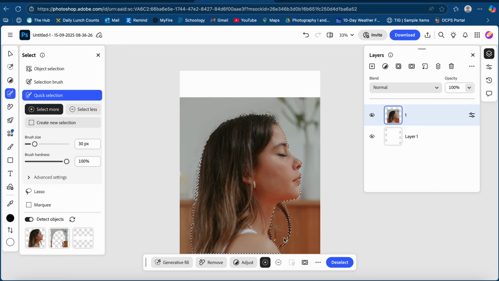The one thing that I don't like is I've got this weird strand of hair down here that I want to get rid of. So down here on the bottom you have the select more if it missed something and you want to add to your selection, or you have select less. So I'm going to click select less. And then I'm going to click and hold around this hair, and you can see it deselects the hair so that I have a nice clean line along her neck and chin.